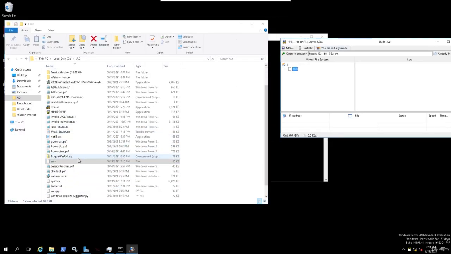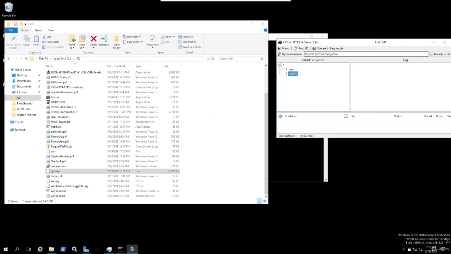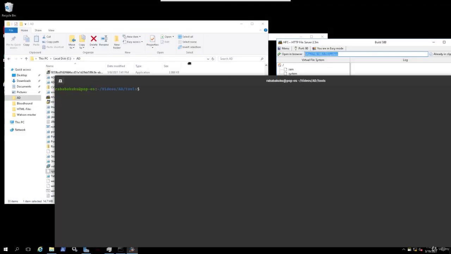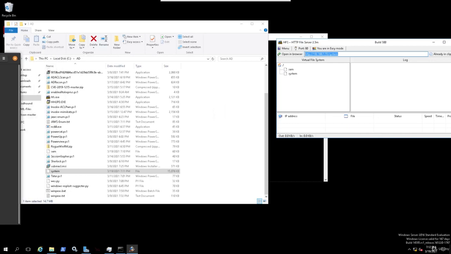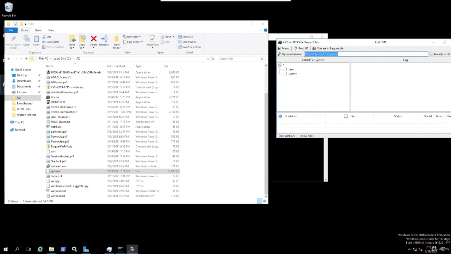You can see I drag and dropped the SAM file, and then I want to drag and drop the SYSTEM file. There we go. So now we want to go to this web page, and since I am running it on my computer over here, on this other computer that is connected to the same network as this computer, I'm going to be able to do a wget. I'm going to be able to download it. So just give me 1 second.